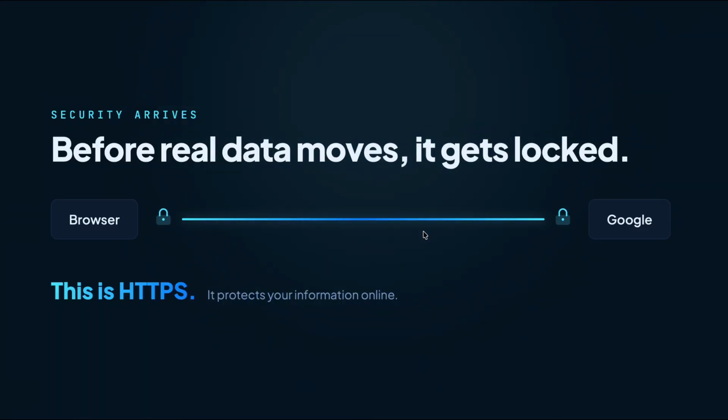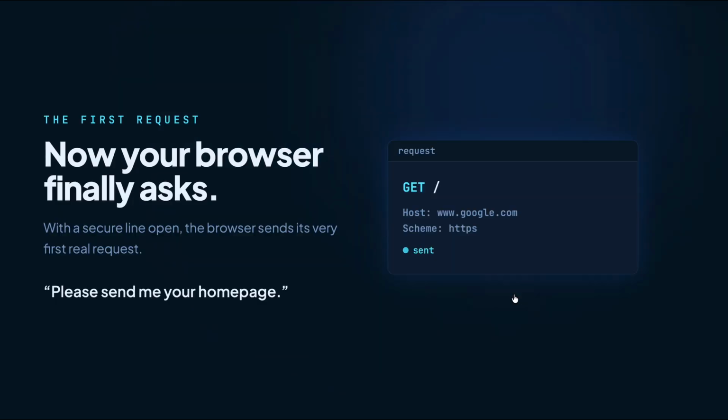So before the real conversation begins, another major component joins the story, that is HTTPS. Imagine discussing something private, like entering your password and username or any personal information on a website. You wouldn't want strangers listening, and HTTPS creates an encrypted channel between your browser and Google or any website. Now the conversation becomes secure, and only the two participants, your browser and the website, can understand the information being exchanged. So now the browser finally sends its first request, and in simple terms it says, "Please send me your homepage."